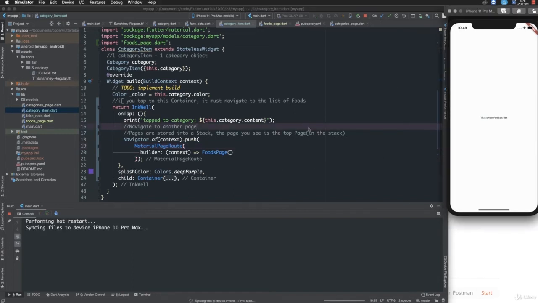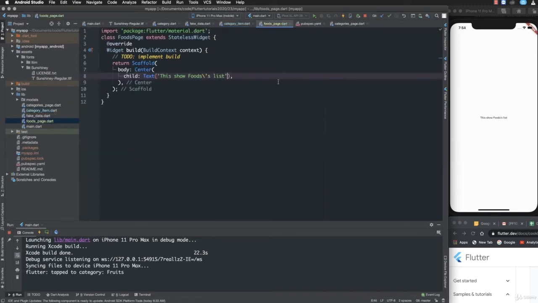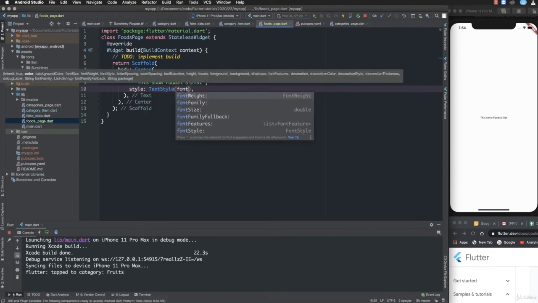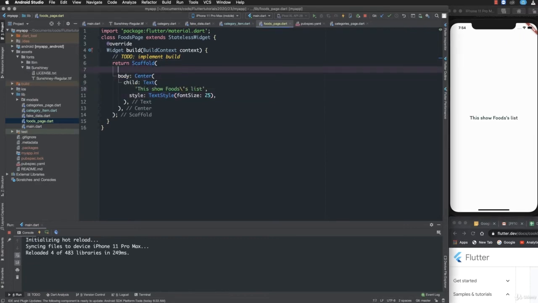Okay, so after pressing it navigates to the food page, and now I will customize the food page to display more precisely. Here in the scaffold I replace it, and I can style the text with a font size. I increase the font size to make it easier to see.